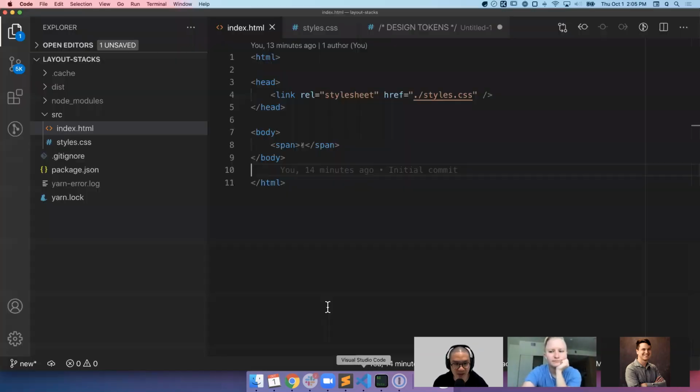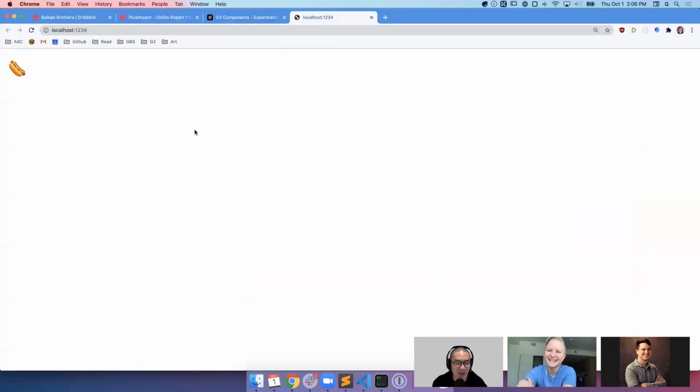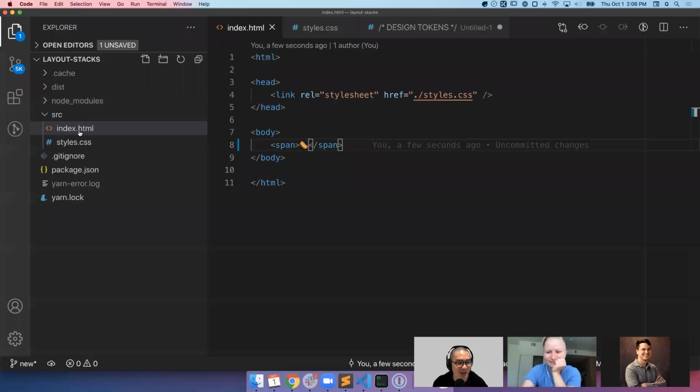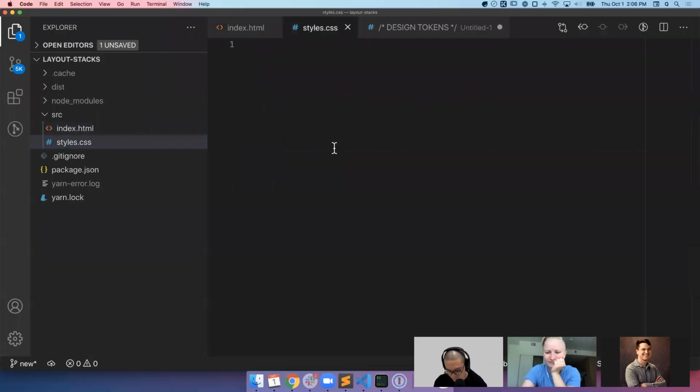So right now I just have a peace sign because that's all I have here. Peace signs are cool. I'm going to replace that with something else. Hot dog. Yeah, now we have hot dog. So we have some code, and live reload is there. Cool. So I'm going to write some CSS now.